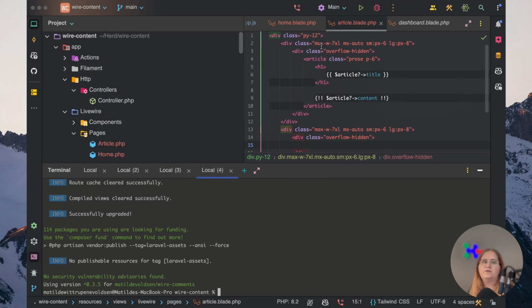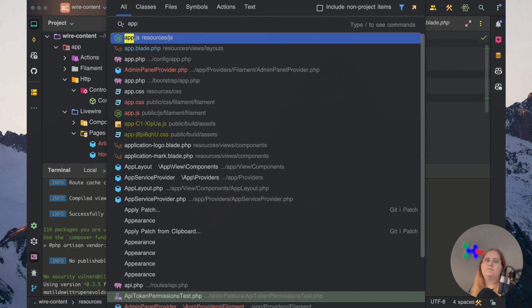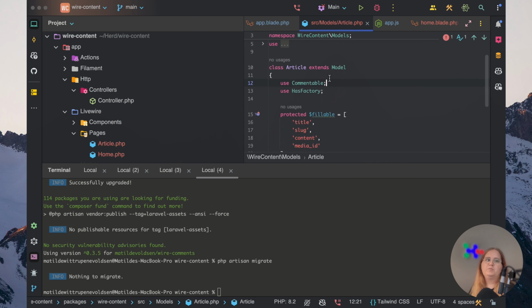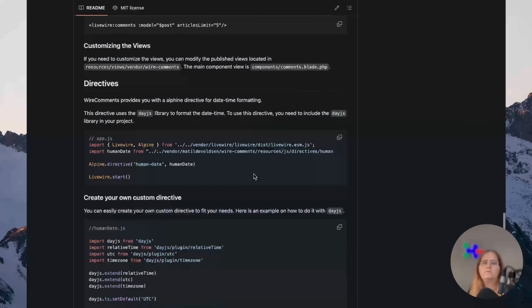Let's go ahead and take a look as well inside our app.blade.php. We need to have the Livewire script config set up, and I think we already ran the migrations in the last video, but just double checking. And we want to have Commentable on the article model as well. So if we go back in here, we want to have use Commentable. And if you haven't already, you also need to go into app.js and just set up the directive. We don't need anything specific there.